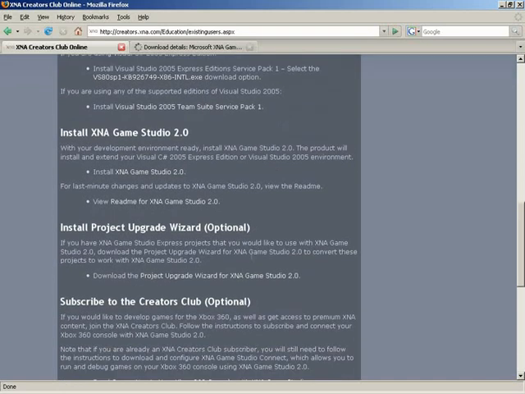Then, once again, below this heading, the upgrade wizard is mentioned here as well. I would go ahead and grab that because more than likely you'll be in the middle of working on some game or some project, and you'll want to pull that over to 2.0 to take advantage of either the new features or some of the new Xbox features available. Right. Okay, so once you get it installed, at that point, launching it?